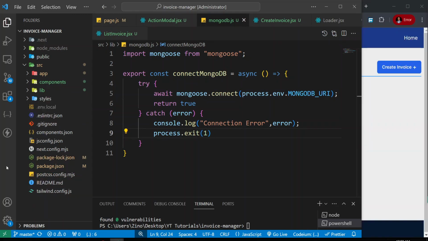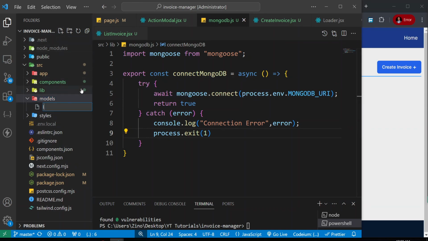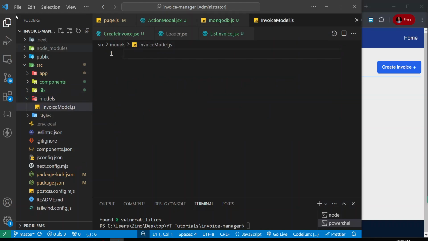invoice. Okay, so now let's go ahead and create the model. I will come here inside of my source folder. I'll create a new folder which I'll call models, plural, because there could be more than one inside of it. And then I'll now create a file, invoice model.js.